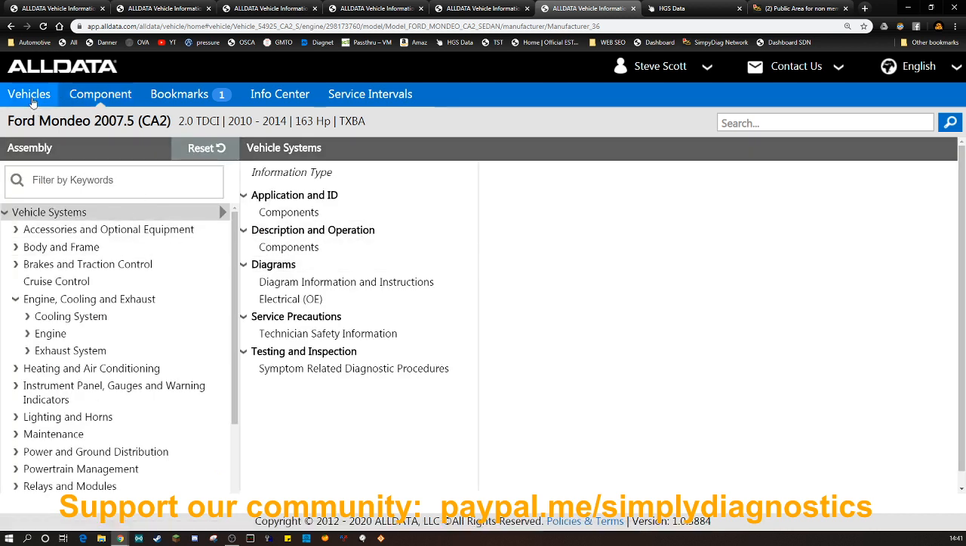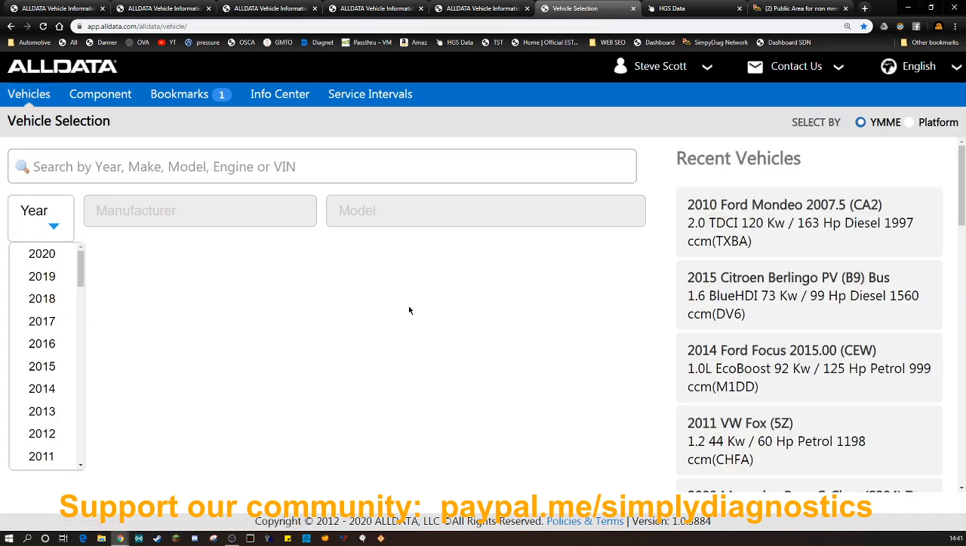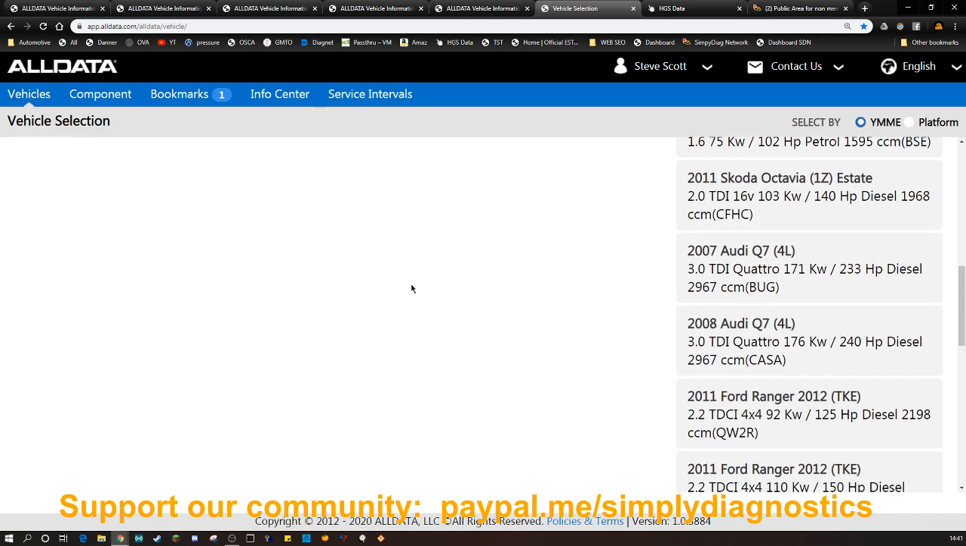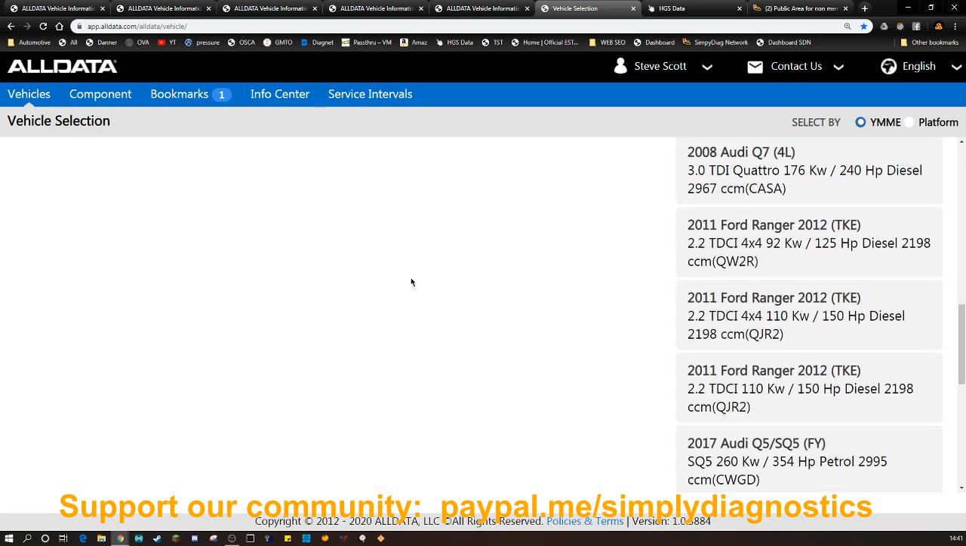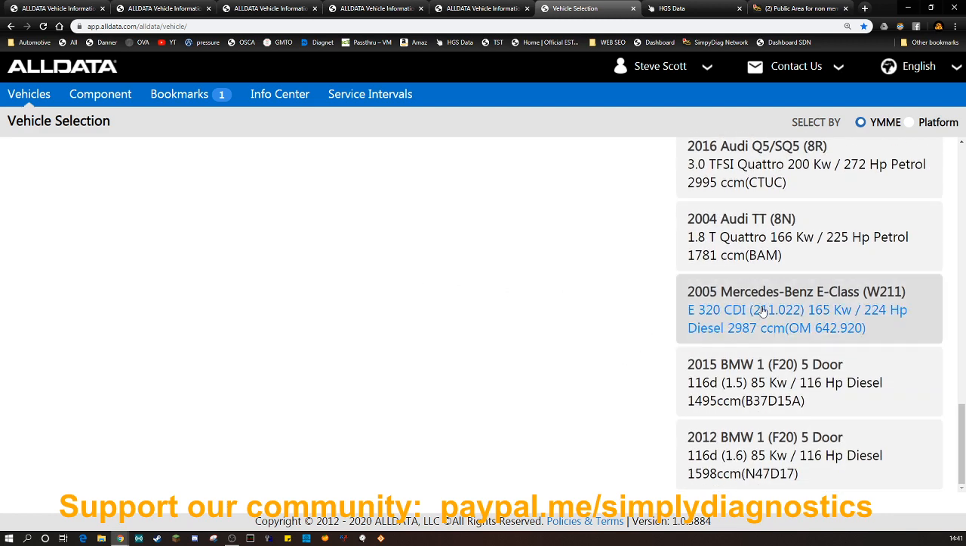So let's look at another vehicle. Let's go for, let's see. Let's go 2005 Mercedes-Benz E-Class.